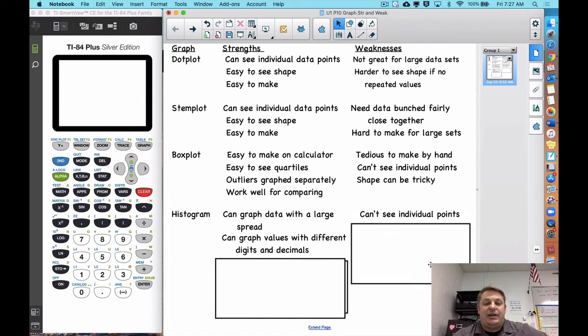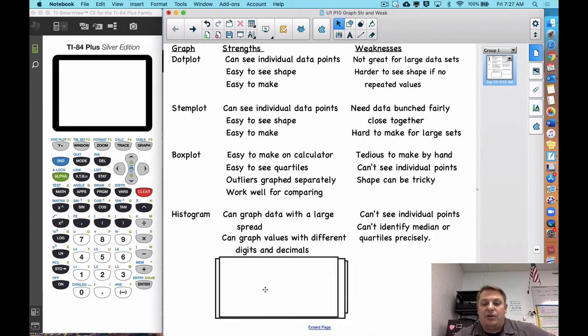Some weaknesses, you can't see individual data points. So if you just have a histogram, you can't find the exact median. You can't make any other kind of graph from it. And it's hard to identify the median and the quartiles precisely. You can say which bar they're in. Like if you know you have 13 points, you can go to where the 7th point would be and at least say which bar it's in, but that's kind of the best you can do.